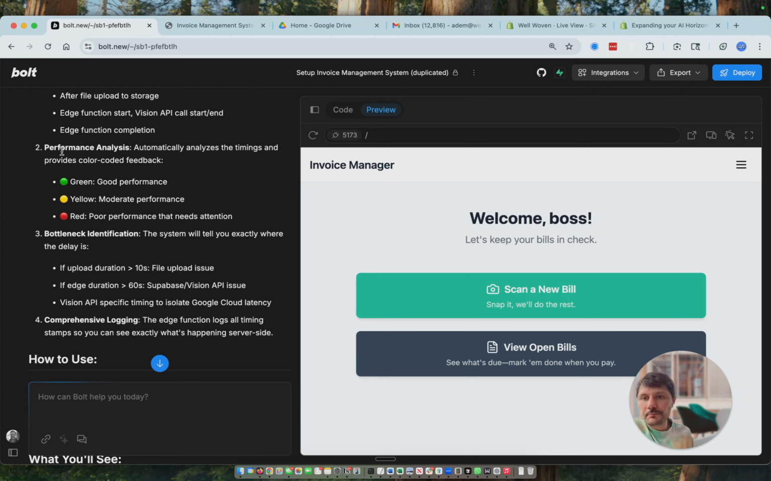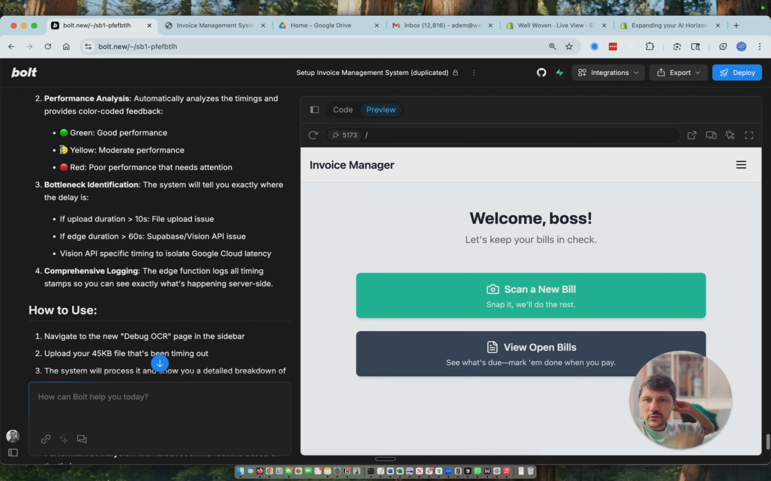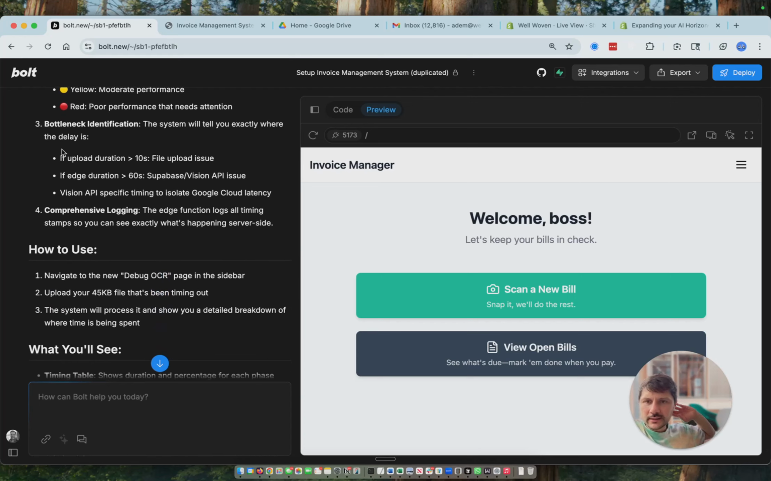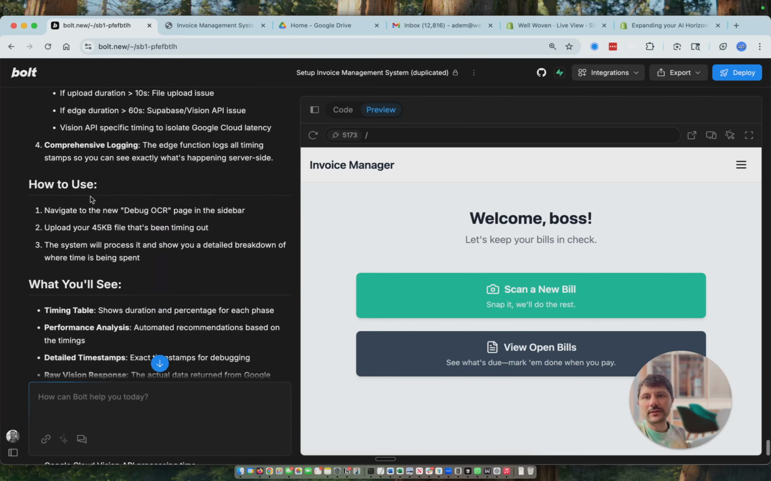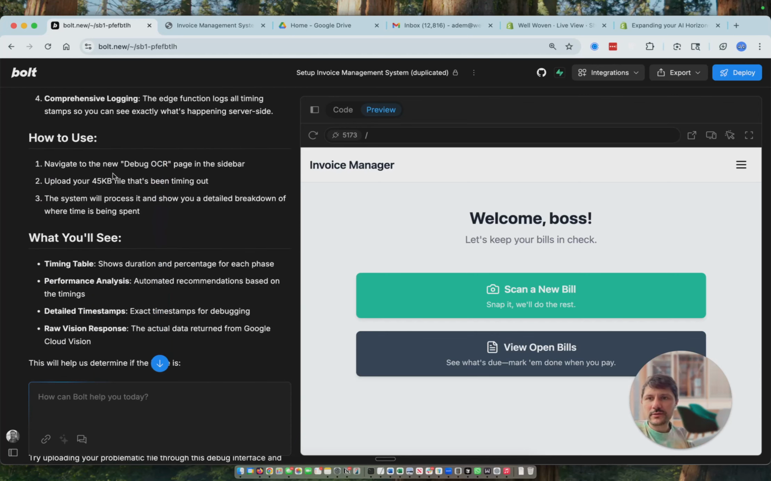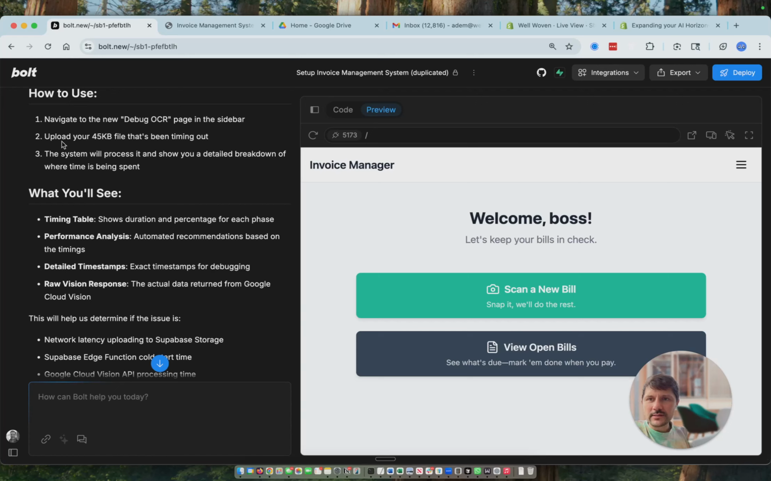So it's upload, or if it's on the edge, or if it's a database API connection between Google Vision and Supabase, our database, it's going to supposedly give us data on that. And then Vision API, specific timings, right? Google Cloud. And comprehensive logging, the edge function logs all the timestamps so you can see exactly what's happening on the server side. How to use the new, just giving us some instructions, and the system will process and show you a detailed breakdown where the time is being spent.